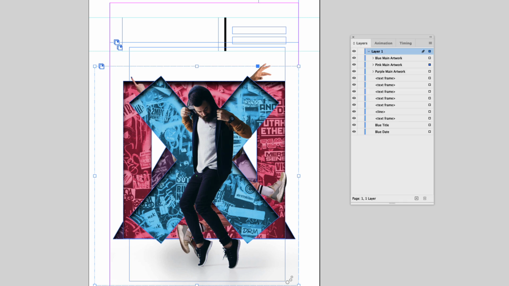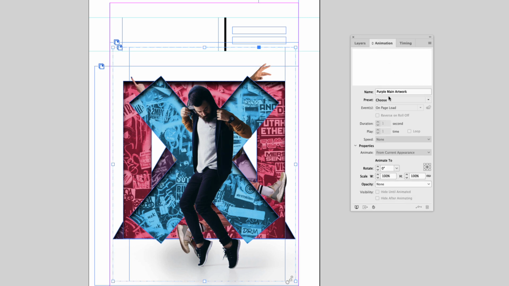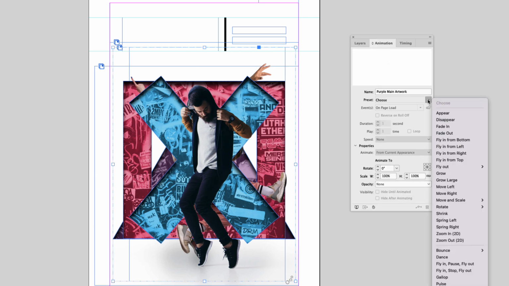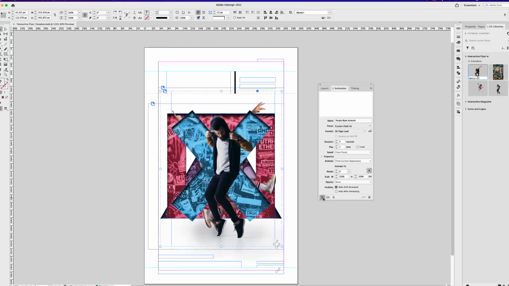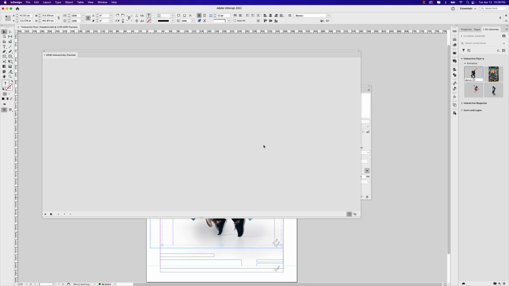Perfect, so let's move on to that last one here, purple main artwork. Go to animation. Again, this will be a fade in of 3 seconds with an opacity of none. And this will be hidden until it's animated. So we don't have to hide it after because that will be the last one to show.